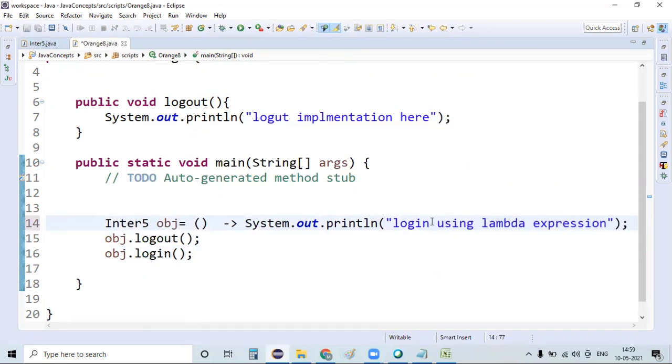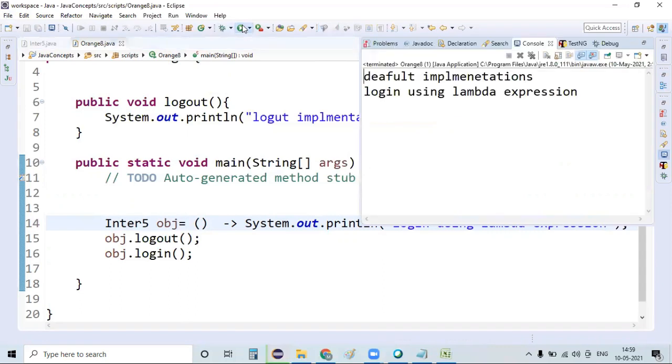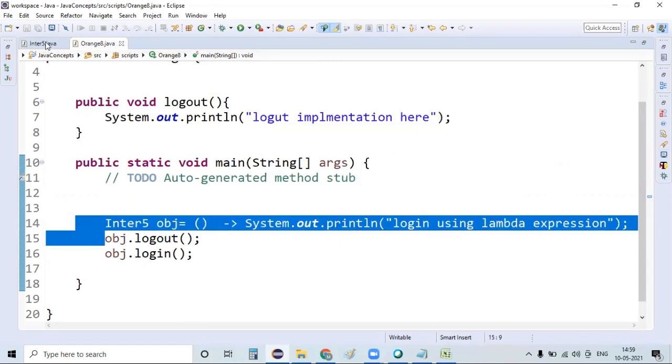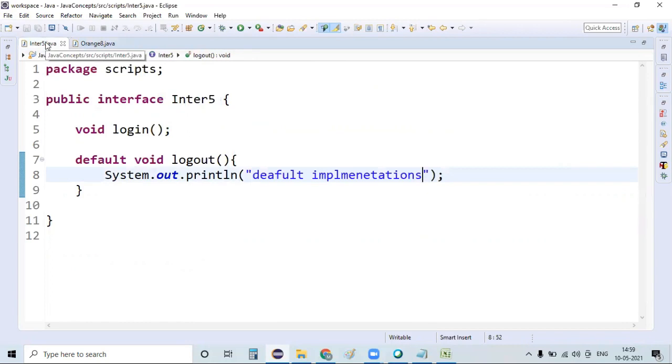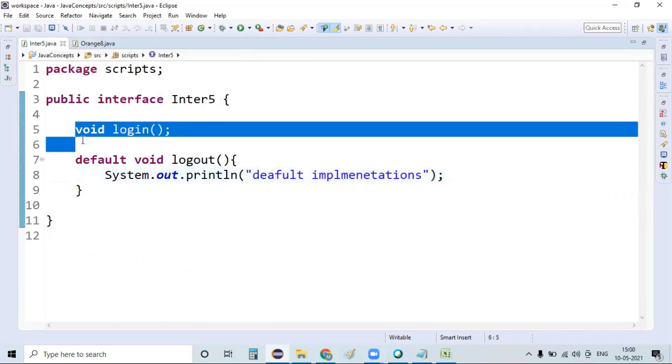See, that's it. For the implementation, you can maintain a separate implementation class, or of course you can use a lambda expression to provide that. But the only thing, in order to use a lambda expression, is that the interface you are creating should be a functional interface. It means it should have only one abstract method. Perfect. This is all about the default methods, guys.